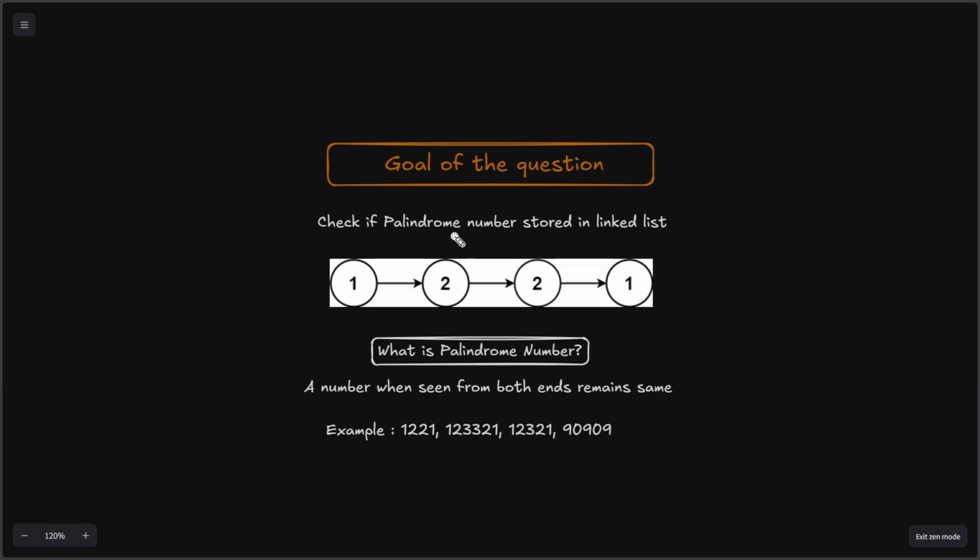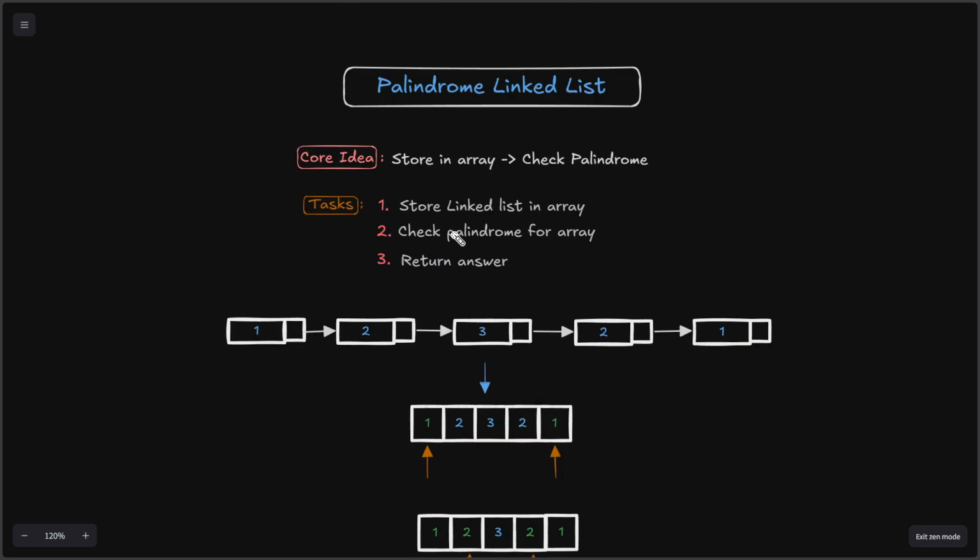Let's see the first method to solve this question. The first thing that comes to our mind is that accessing the elements in a linked list in reverse order is not possible. Hence, the first solution should be storing all the elements of the linked list inside an array and then checking if this array is a palindrome or not. That's the very simple solution that we can think of at a very basic level.